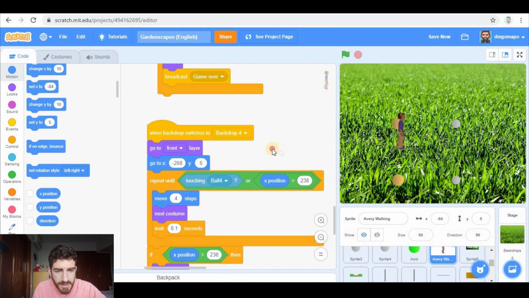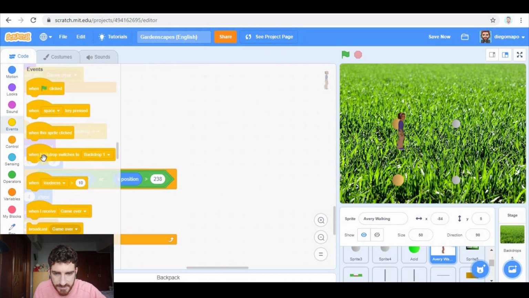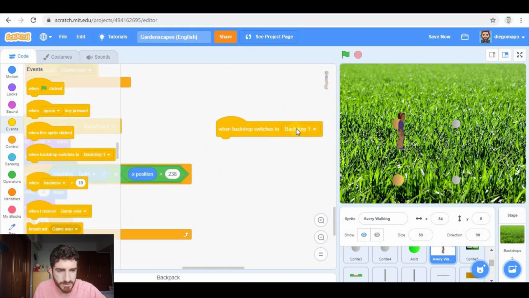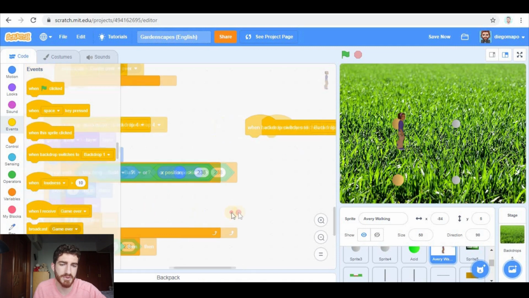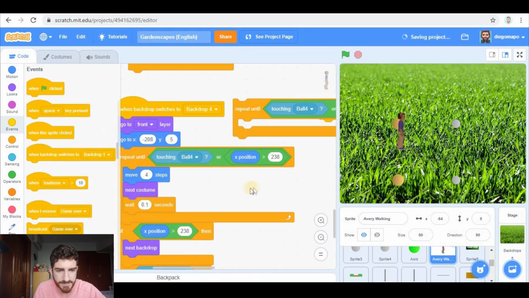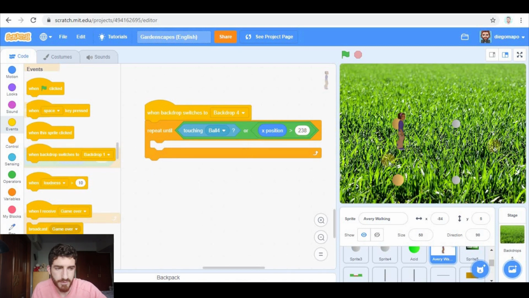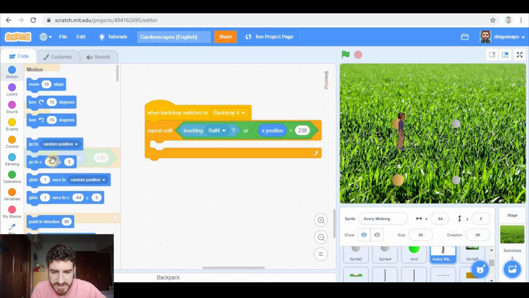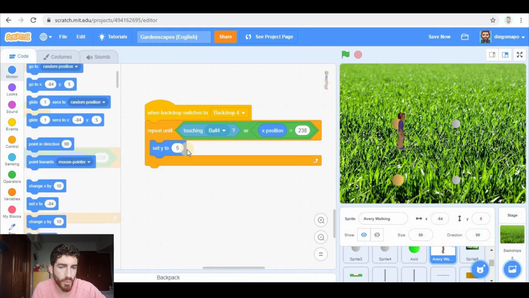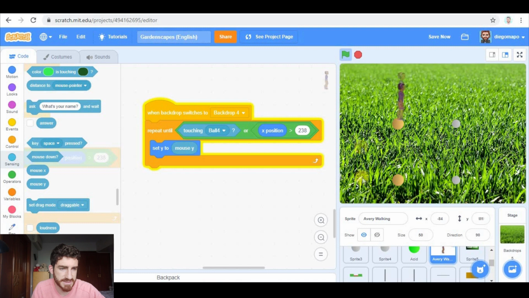Okay. So, apart from that, we need to control Avery in the vertical position by moving our mouse. That's something super easy. We're going to use when backdrop switches to backdrop 4 as well, so this program is going to be working simultaneously. I'm going to duplicate this because we can reuse it, but let's get rid of it. Because we're going to repeat this until touching ball 4 and Avery dies, or X position is greater than this, because we've finished the level. So basically we're going to set Avery's Y position, so the vertical position of Avery all the time, to the mouse Y position. So that's the idea. Okay?